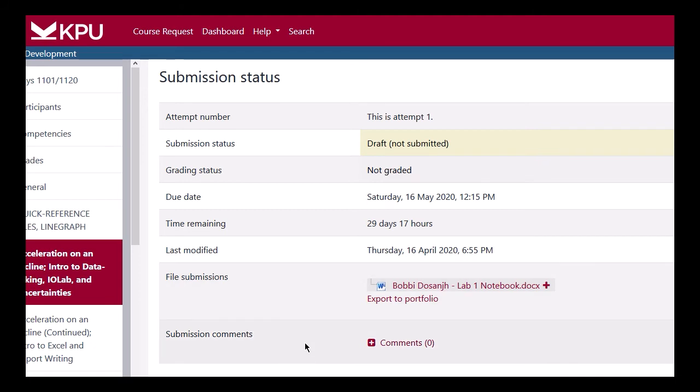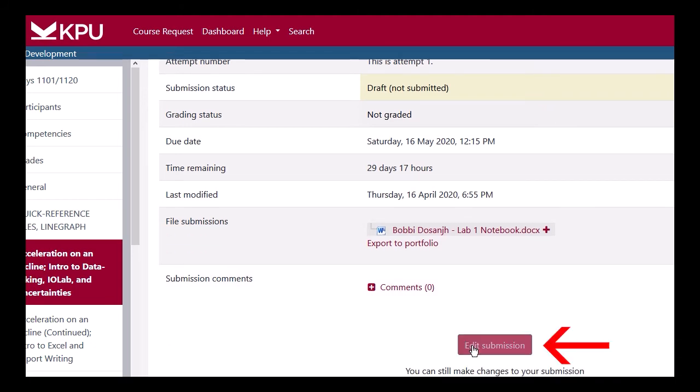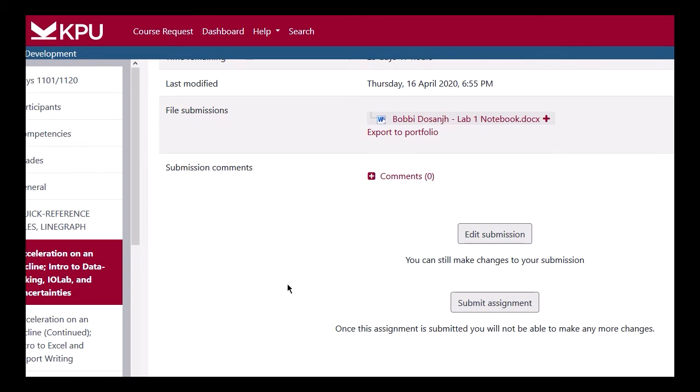Now if you decide that you want to change something, down here there's an Edit Submission button, so you can click this and you'll be able to upload a new copy of your file if you want to. And if you're ready to submit it to your lab instructor, you can click Submit Assignment and that'll submit it. Now, once you have submitted the assignment, you won't be able to edit it anymore. So if you decide after that point that you do want to change something, email your lab instructor because they can revert this back to draft status again, and then you will be able to go back and edit the submission.